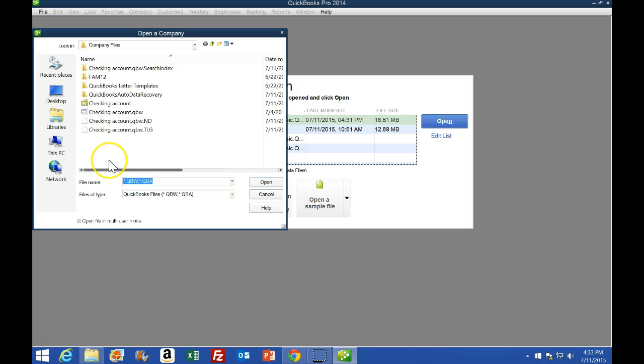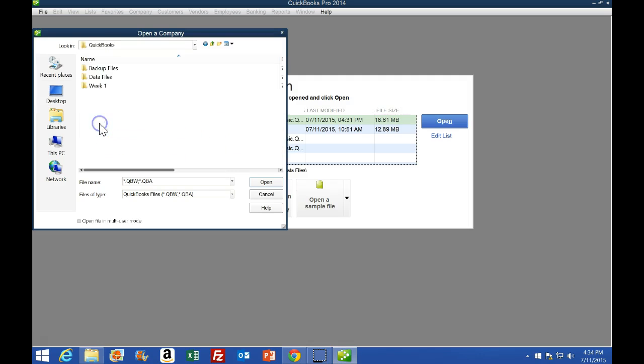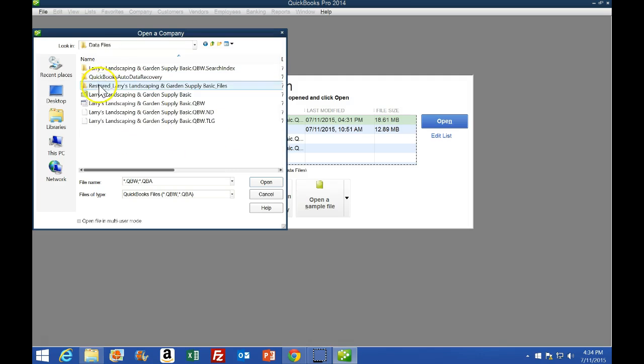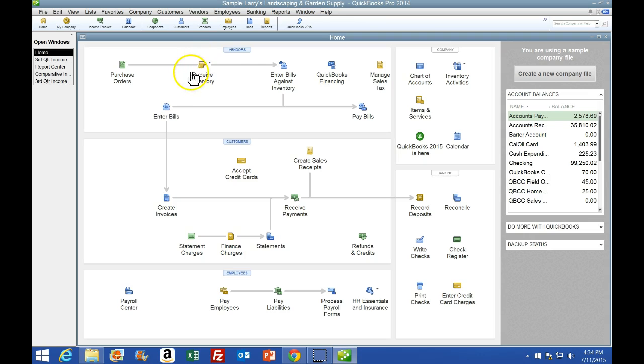Then I'm going to locate where it is. I'm going to go to my desktop because that's where mine is at, and then I'm going to scroll down and look for the QuickBooks file, which is right there, looking for the data files and going into Larry Landscaping. Once this opens up, we will see that we are in Larry Landscaping by seeing that it is the sample file for Larry Landscaping up at the top. We're in 2014. Also have the open windows open over here on the left-hand side. These are from the prior problem, so you probably want to close these up.